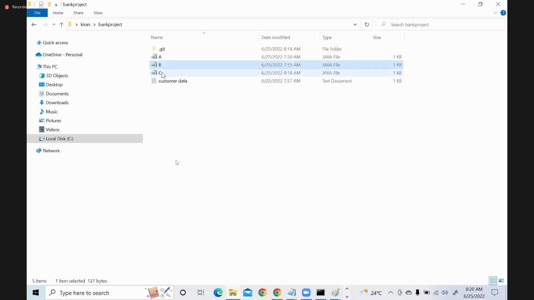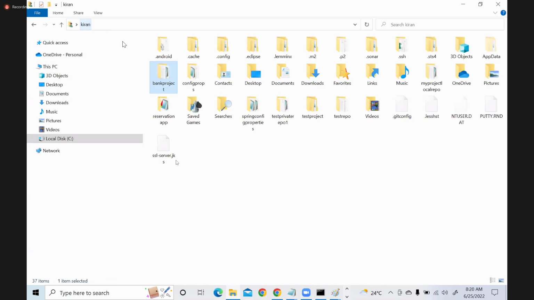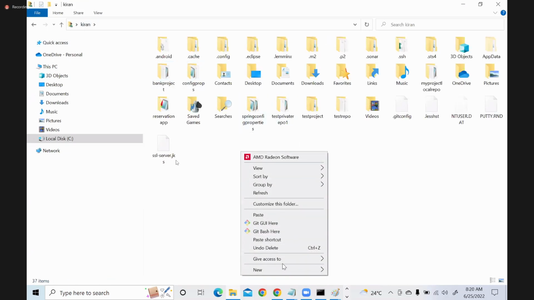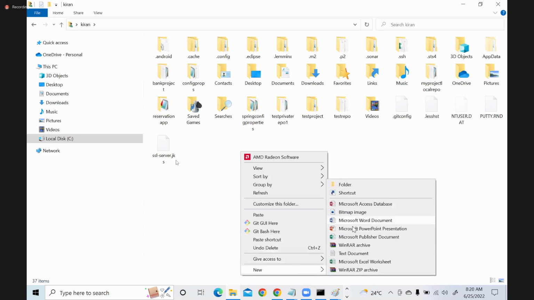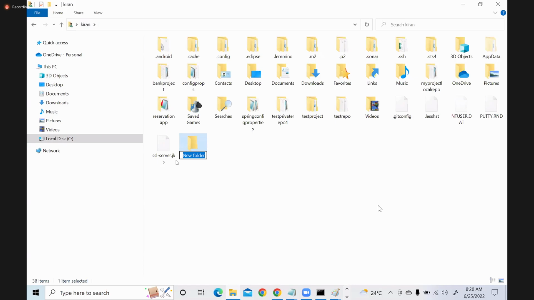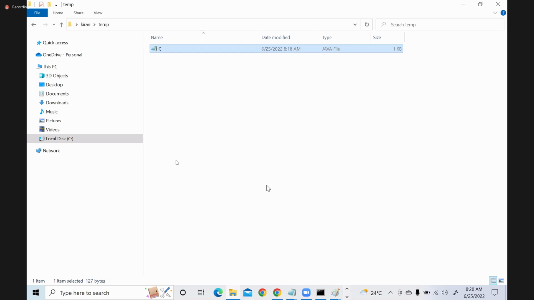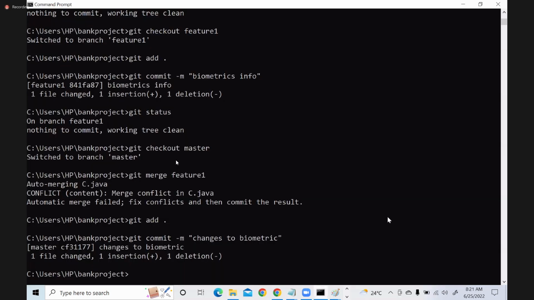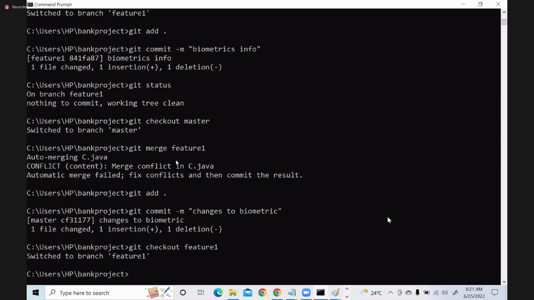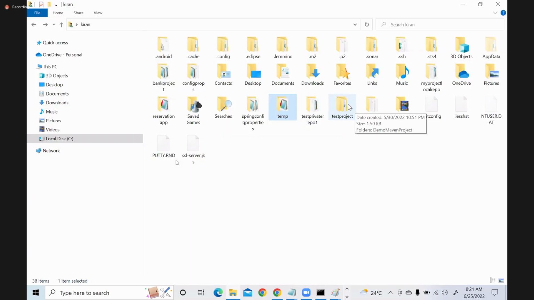Now take the backup of this file. This is in your master branch, right? Copy it somewhere, to a temp folder. This is your master file. Now I want to make the master branch file and the feature one branch file the same, so that the merge conflict will not occur. Now switch with git checkout feature one. Now I switch to feature one. Now go to your bank project.